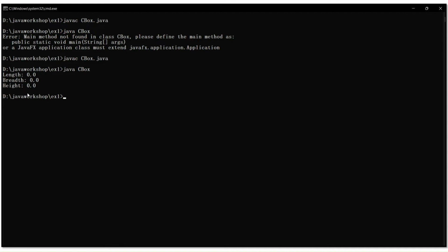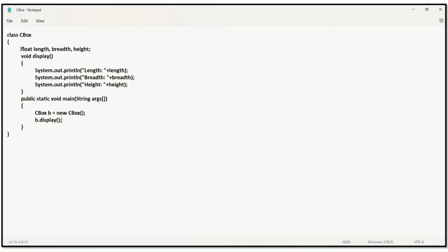That means we can get clarity that I declared length, breadth and height as class variables. When we define the class variables, by default they store the value 0. I didn't assign any value for these variables. I just simply declared them as class variables. Then I simply printed those values and it printed zeros. So here we can conclude that whenever we declare the class variables, by default the value of the class variables is 0.